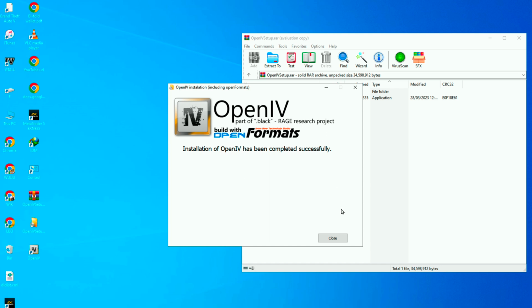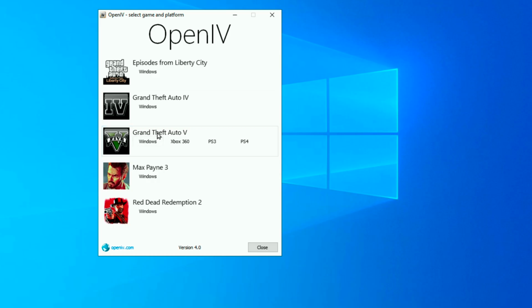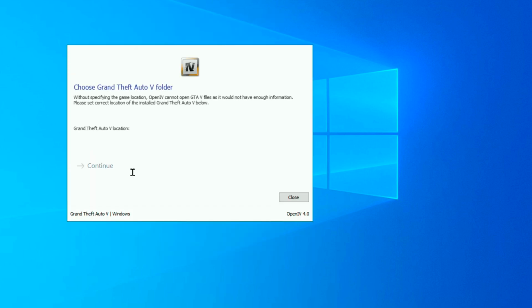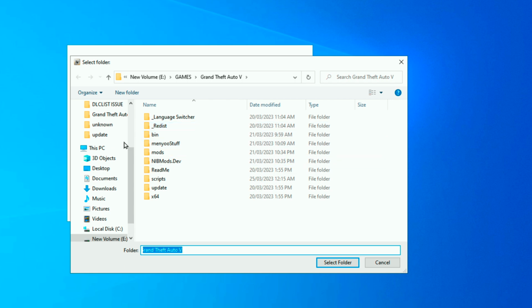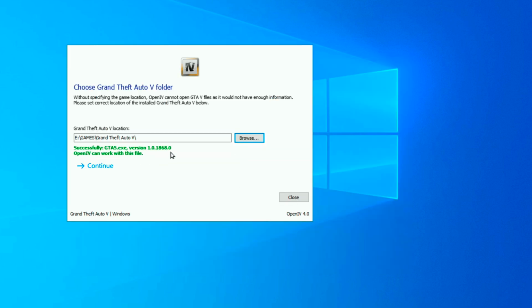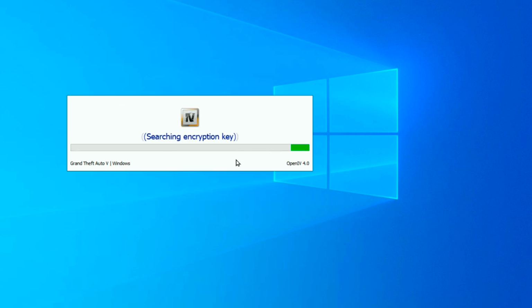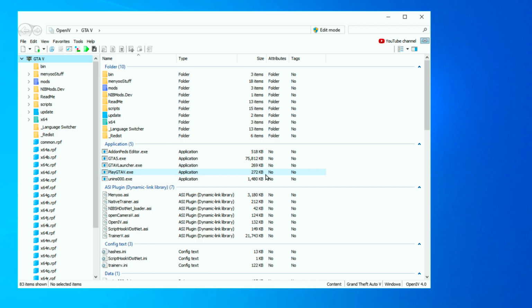Now as our OpenIV is installed, we just have to close this installer and open OpenIV by the icon placed on the desktop. Here I will just double click on the OpenIV icon and go to Windows of Grand Theft Auto 5 and select the game of Grand Theft Auto 5. We'll search for the GTA 5 main game folder and select it to open it in OpenIV. Here I have selected my main game folder and will click this option of select folder and then press the continue button as it is selected and press continue again. Finally, as you can see now, my OpenIV is working fine.